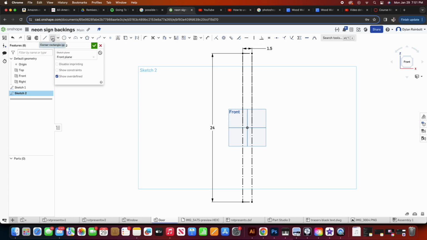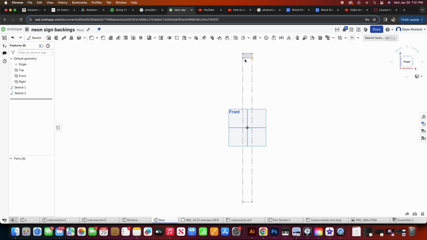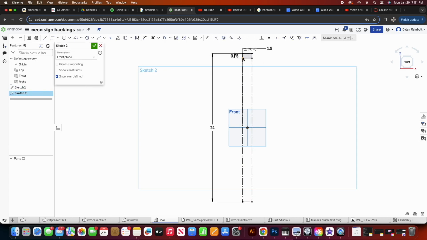So now I'm going to use the corner rectangle tool, and I'm going to create up here the top plate. You can see it's by default 1.5. This guy right here is going to be 0.75 inches. And so now I've got this top plate in here. So then next what we need to end up doing is creating our cripple stud.